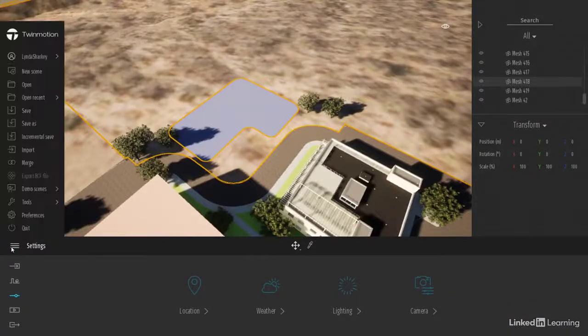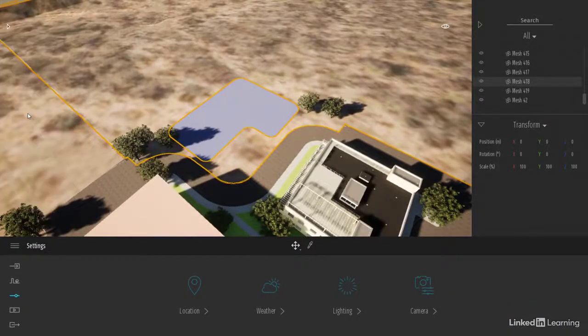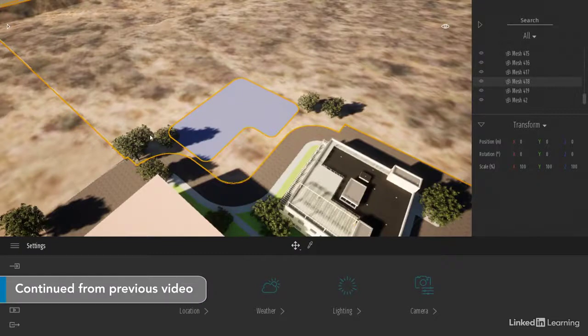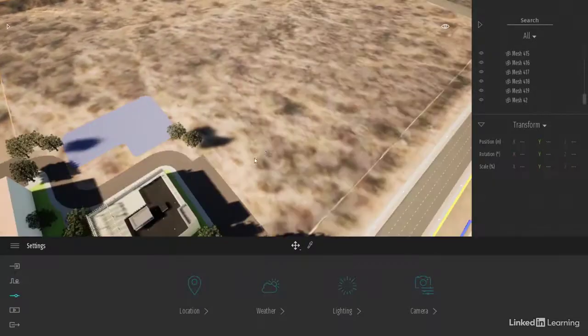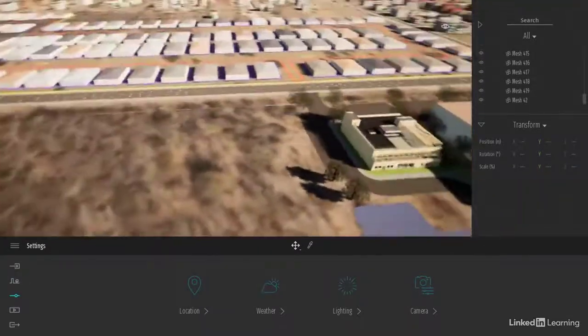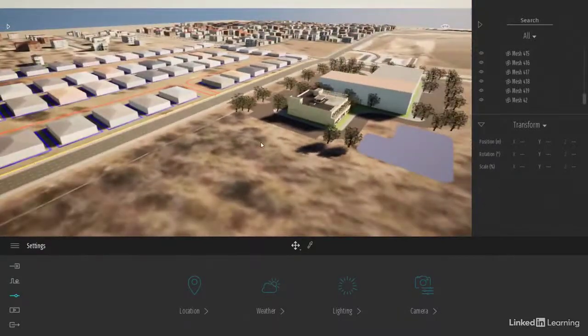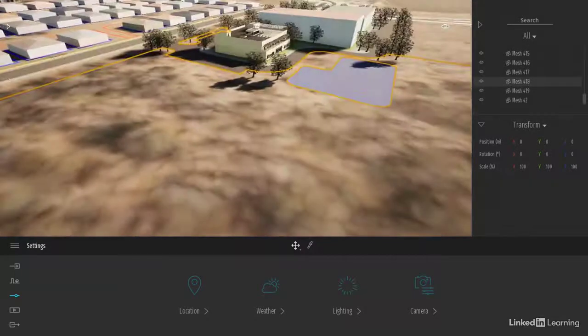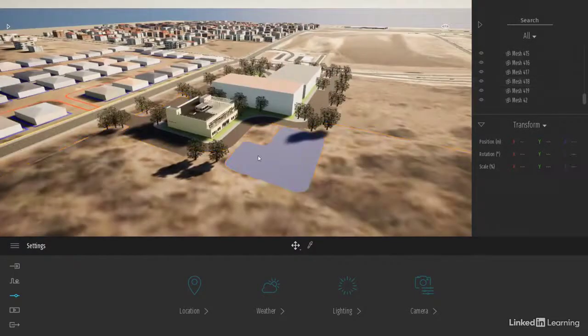Okay, just as a precaution, let's save our project one more time. And let's talk about terrains. So we're looking around our model here. This is not a terrain. This is a mesh. This is part of an FBX that has been brought into this scene graph. So that's something that you have to remember.